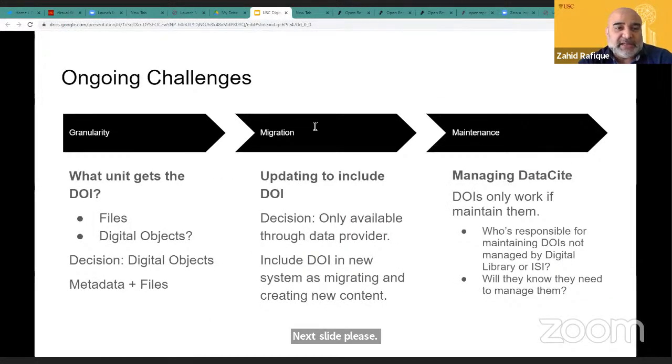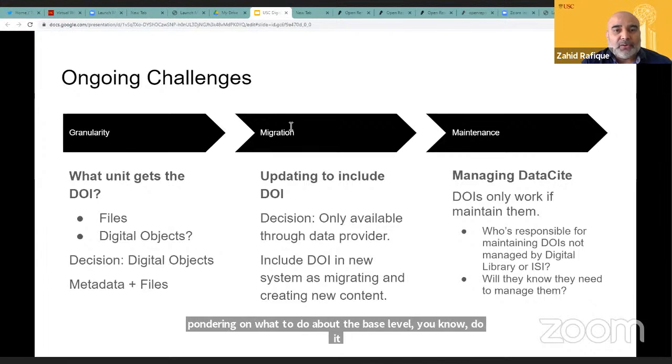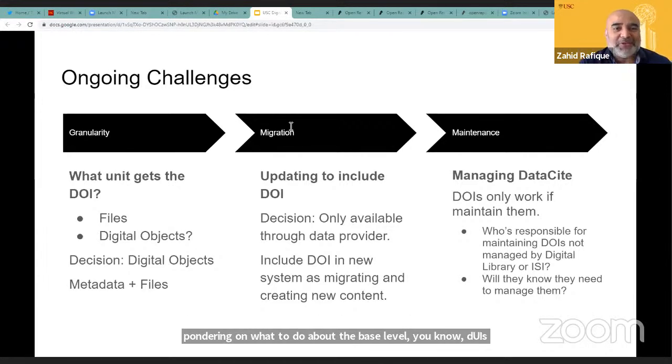So some of the challenges that we have to deal with is to decide, are we going to create DOIs for record level or individual file level, essentially for each asset. And this becomes critical because we have multi-page assets as well. So at the moment, we have only created DOIs for record level. And we are pondering what to do about the page level DOIs. So hopefully we'll have a resolution, and perhaps next time we present, we'll be able to present on that as well.